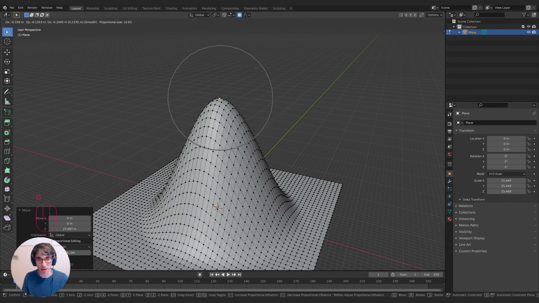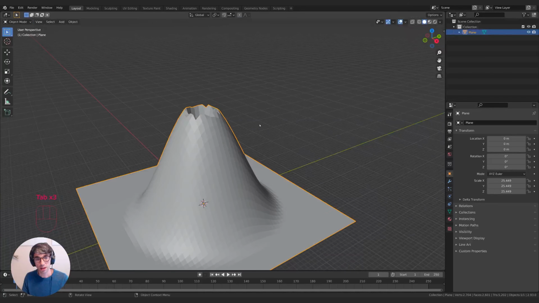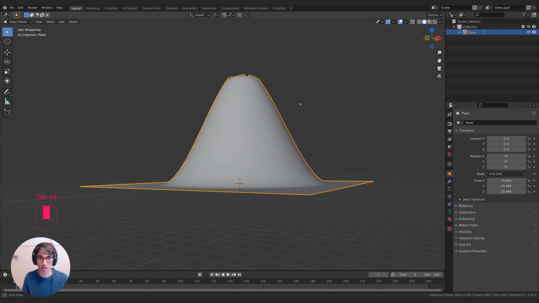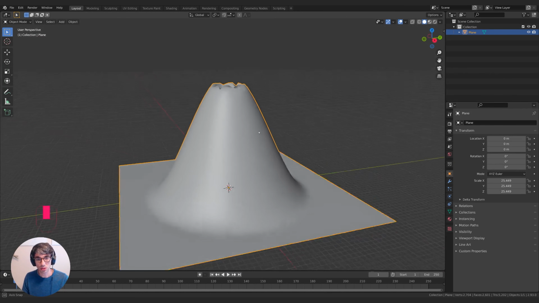Now I'm going to keep that top one selected, and I'm going to hit G to grab. And this time I'm going to roll my mouse wheel down, hit Z to lock it on the Z plane. And then I'll just kind of pull this down like that, just to create the opening of my volcano. Looks pretty good. Now I'm going to right click, shade smooth. And this is where we're going to start.